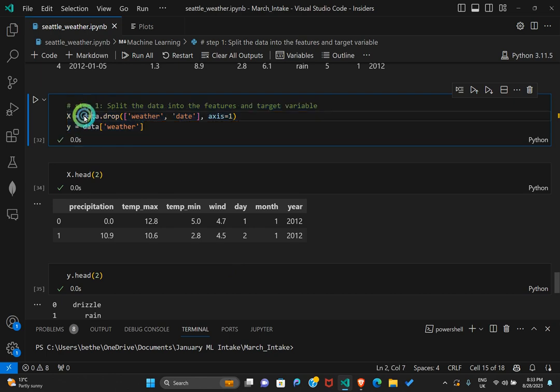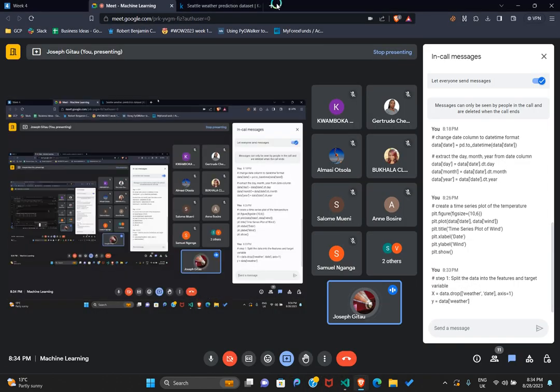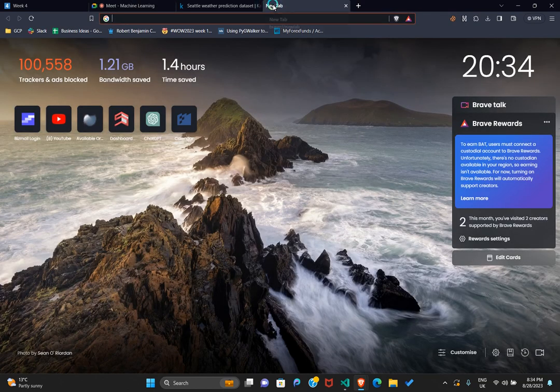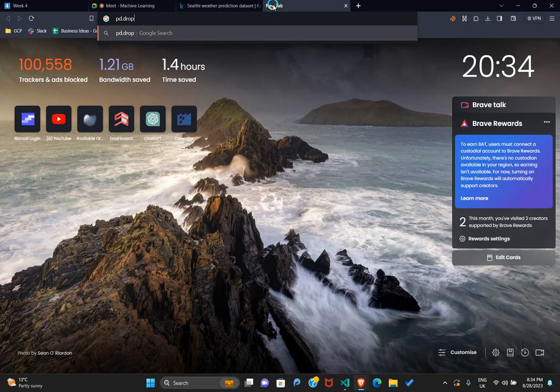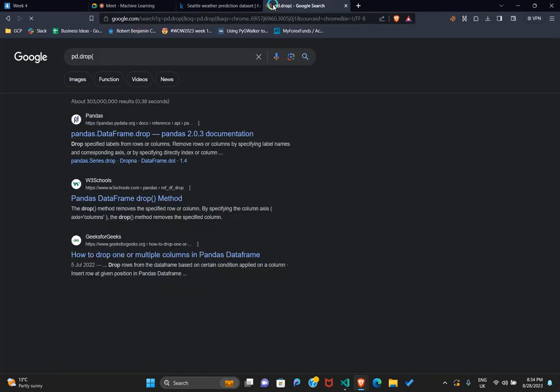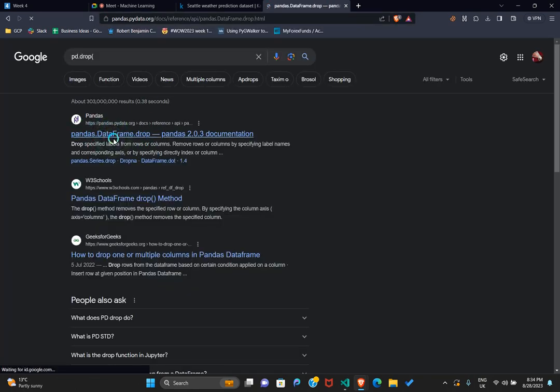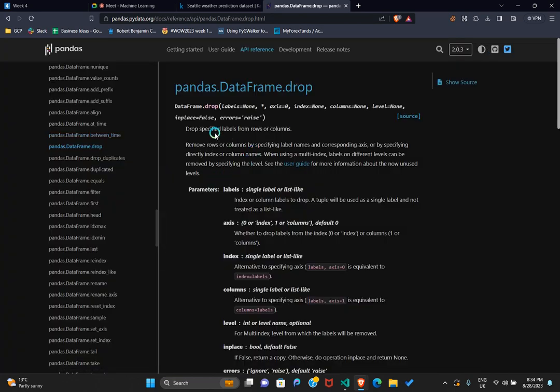So we have the data.drop part here. That's just some part of the basics of pandas. So pd.drop, we can search that. Yeah, it's a pandas method. You use this to drop columns that you don't need. First of all, you specify the columns that you want to drop, then the axis, then the index and all that.